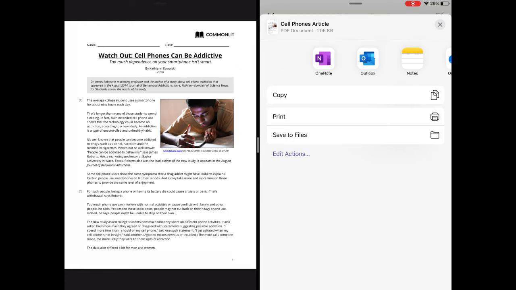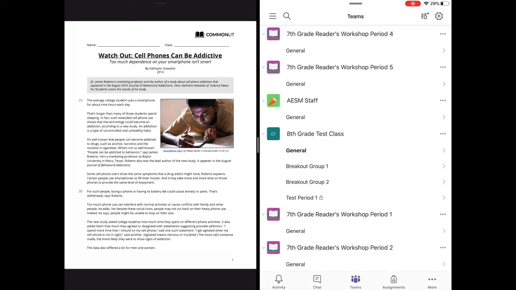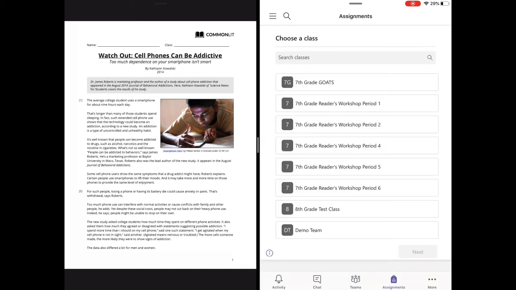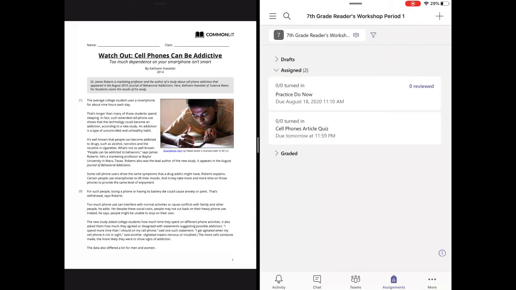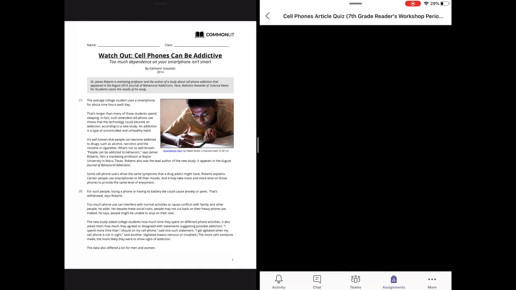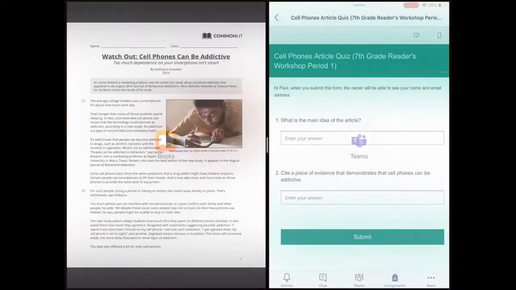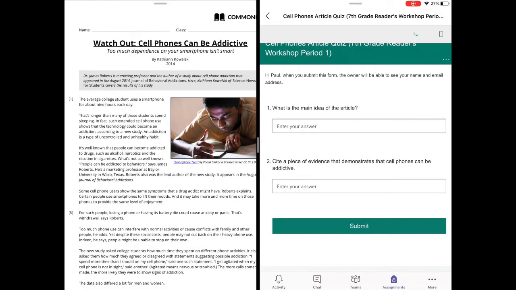Now, once I'm in Teams, I'm gonna go back. I'm gonna find the assignment that my teacher gave me. So I'm going to Assignments. Again, I'm in 7th grade Reader's Workshop period 1, so I'm clicking there. And I see Cell Phones Article Quiz here. So I'm gonna click there and open up my assignment, okay? So now I've got my reading here on the left and my assignment on the right. So now I can actually go ahead and do my reading and answer the questions all in the same place.